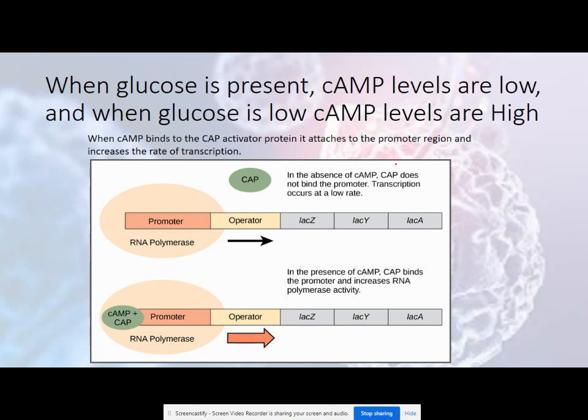First part: when glucose is present, something called cyclic AMP, adenosine monophosphate, similar to ADP, ATP, levels are very low. I don't care that you know what these are. You can almost just think of this as glucose. That's kind of this indirect thing. But when glucose is low, cyclic AMP levels are really, really high.